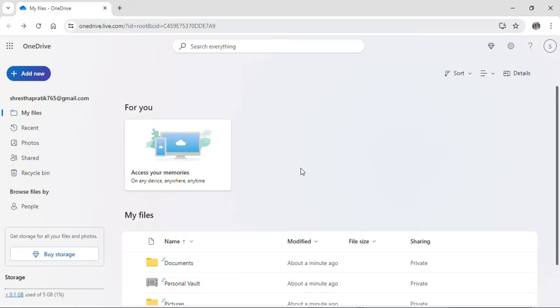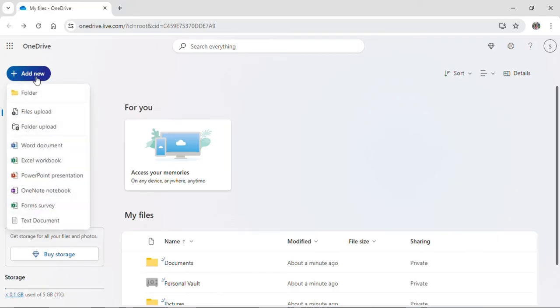To store your documents or data in OneDrive, simply open it up or go into the Google Chrome browser and then log into your account. After you have done so, all you have to do is go on to this add new option. After that, select the option that suits you the best. For now, I'm going to choose file upload.